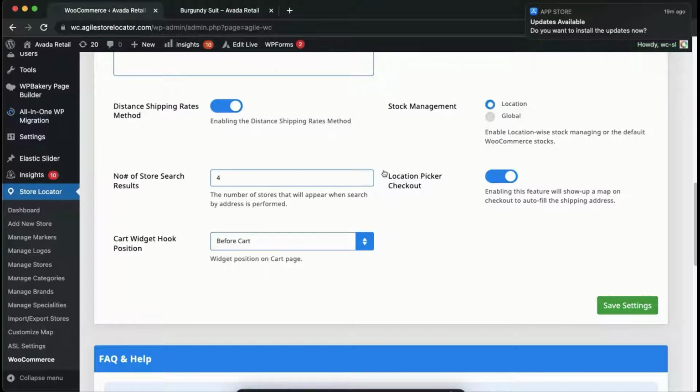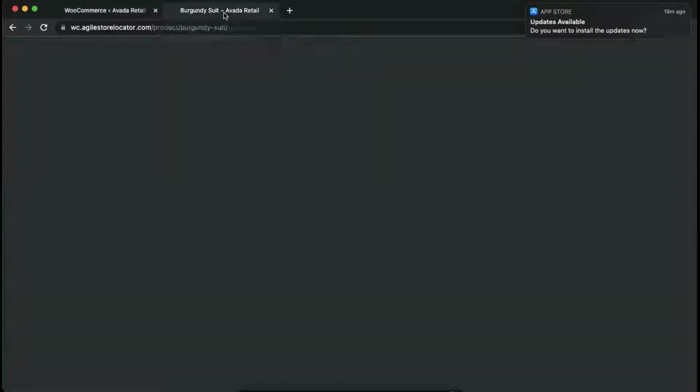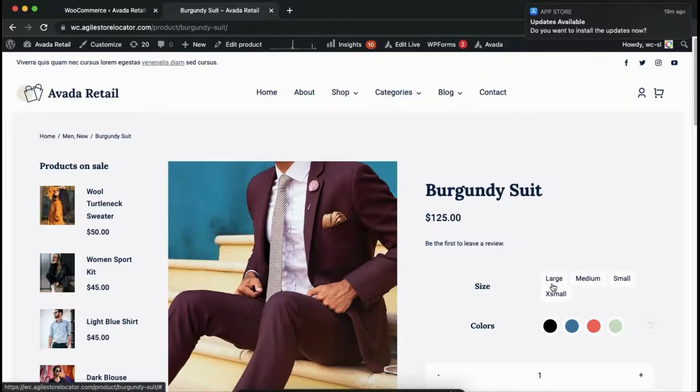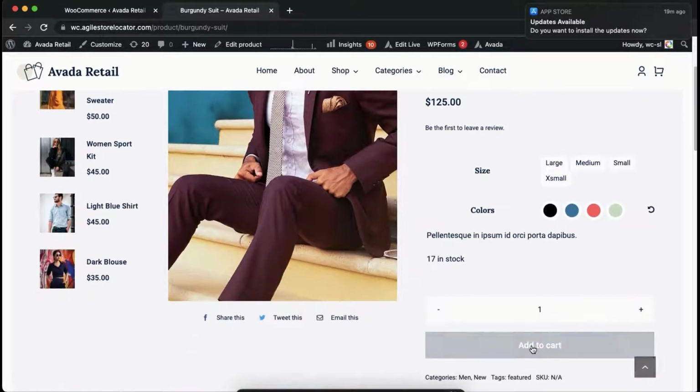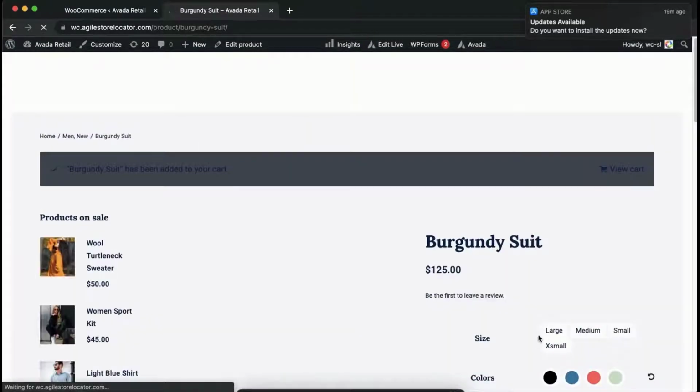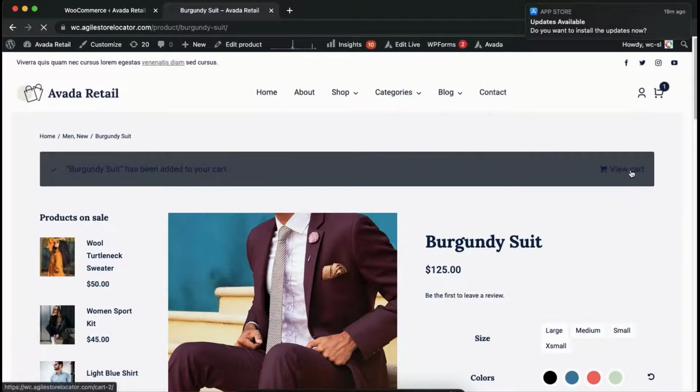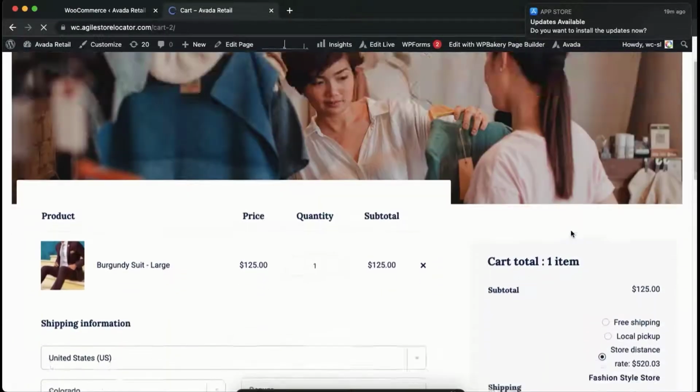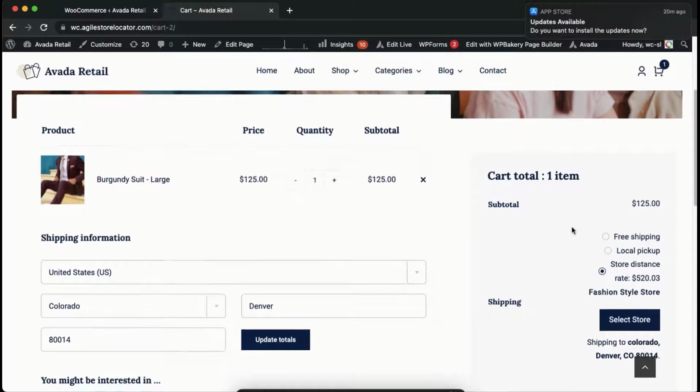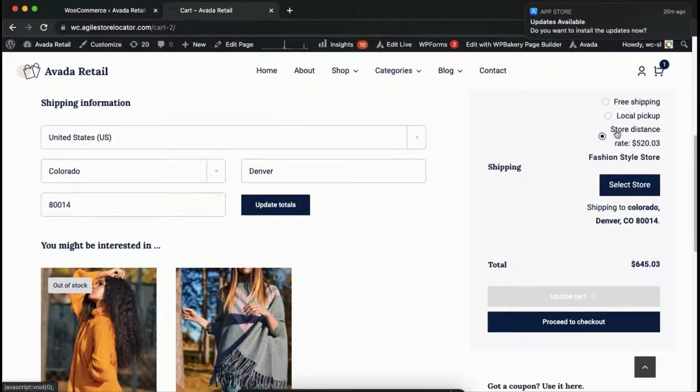To view the location picker feature, go to the product page, select the product size and color, and click on the Add to Cart button. Now view the Add to Cart page. Proceed to the checkout page.